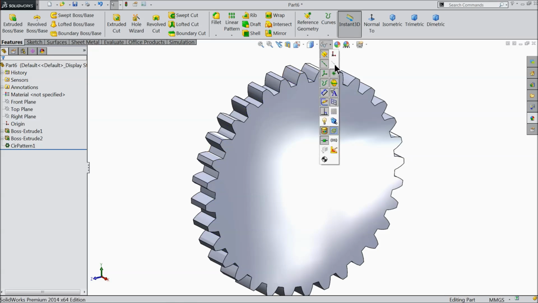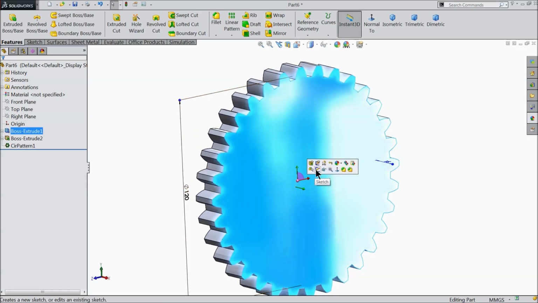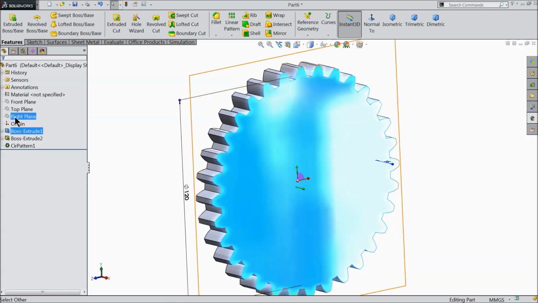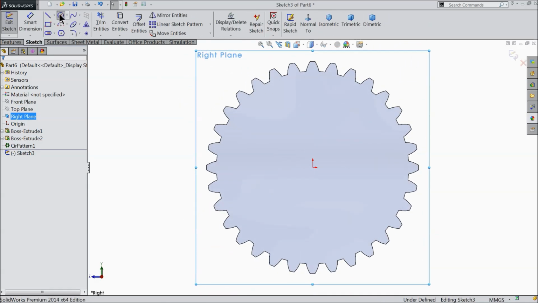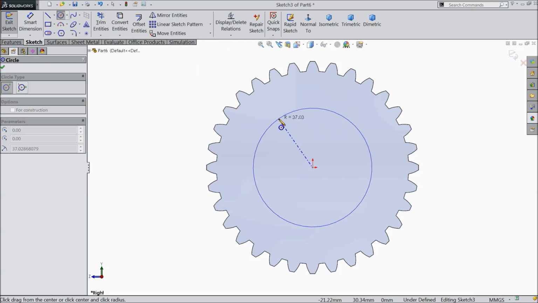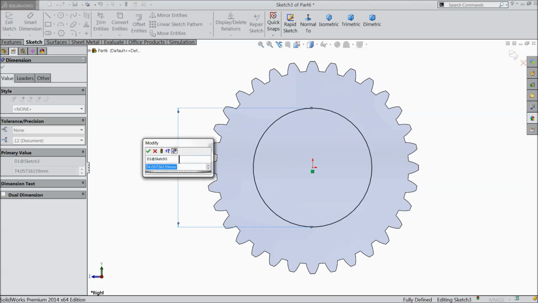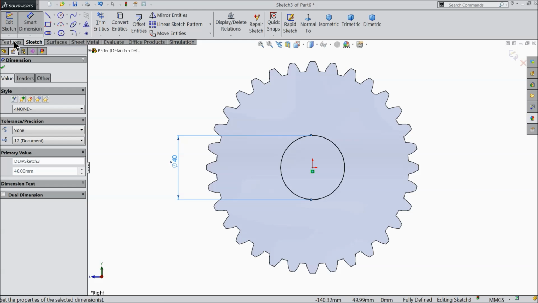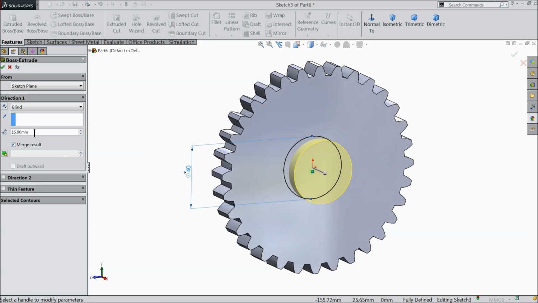Now hide temporary axis. See, select this face or select directly right plane, sketch normal and draw here one circle. Keep the diameter 40 mm and extrude. Keep 36 mm and end condition mid plane. OK.